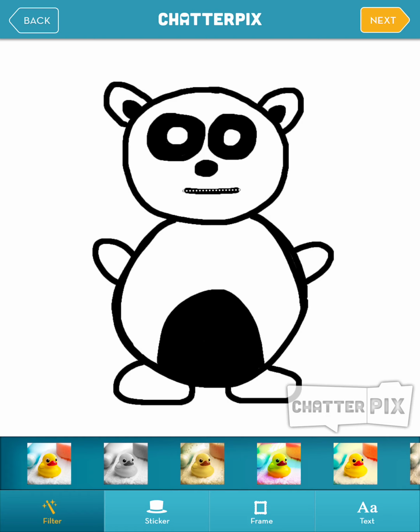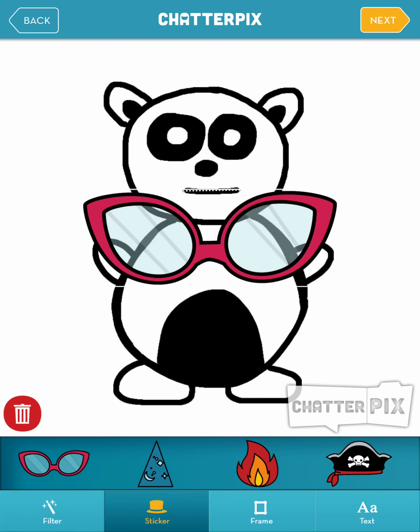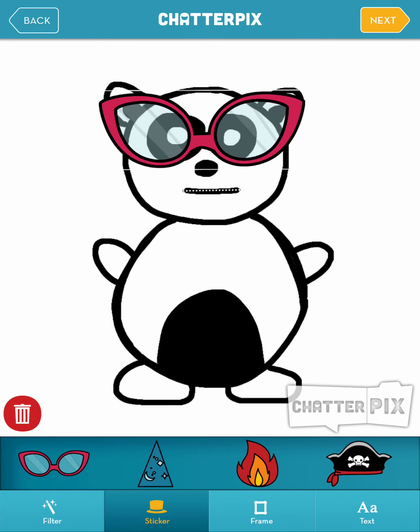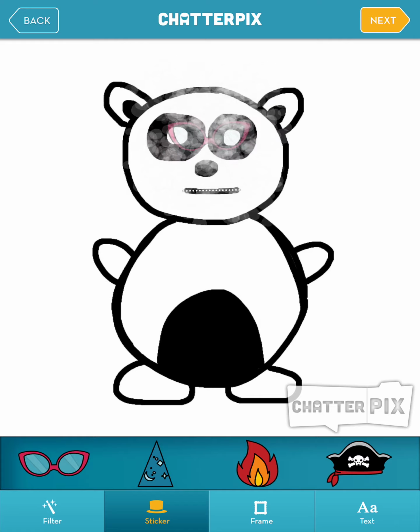So if I click on the sticker button down the bottom, I could maybe add a pair of glasses onto my panda. Now these are a little bit big. Pinch to shrink. There we go. So I could leave those glasses on. Now I don't really want to leave them on, so I'm just going to press the delete button. What I am going to do though is add a frame.